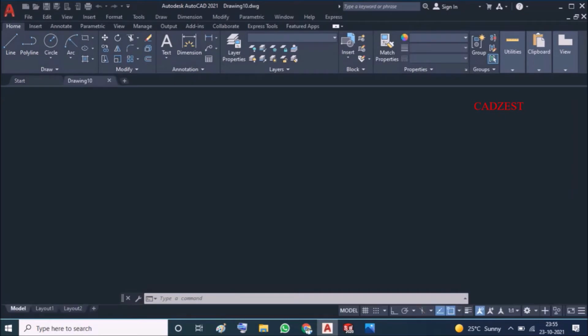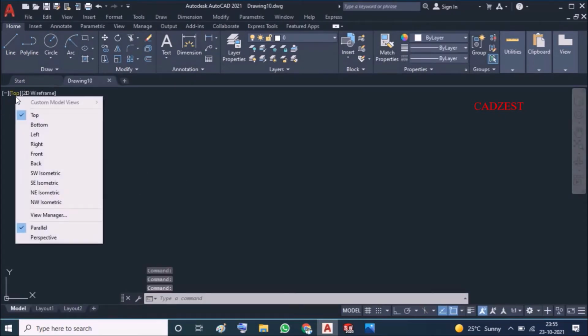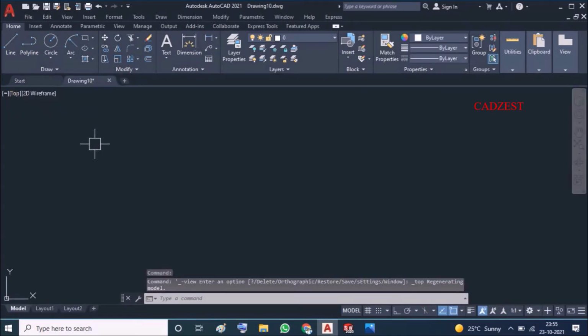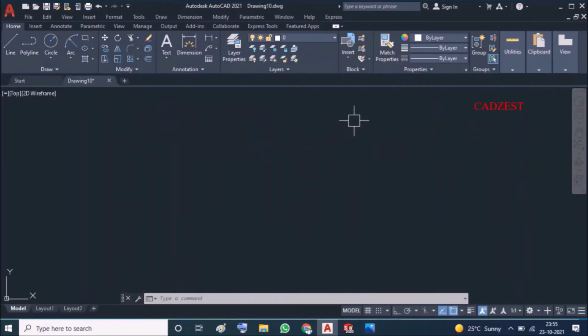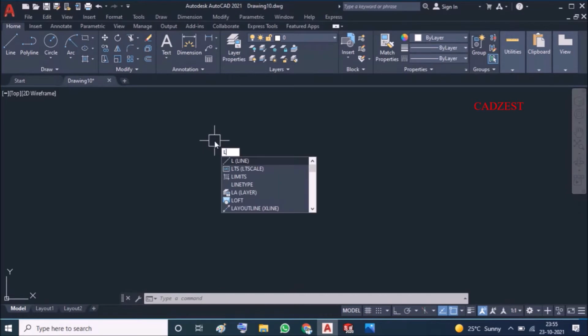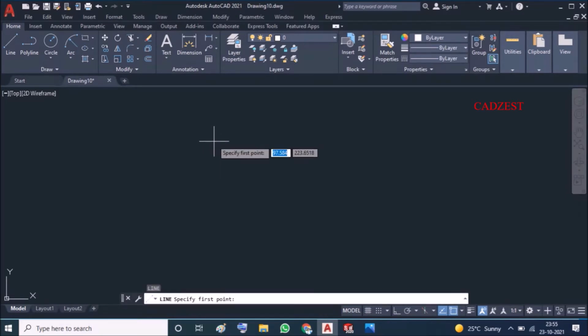Click on that. So take the top plane as it is top right now. So this is 64 and this is 112. Press L for line. Okay, and click on this for ortho mode. So ortho mode keeps your cursor in horizontal and vertical direction only.